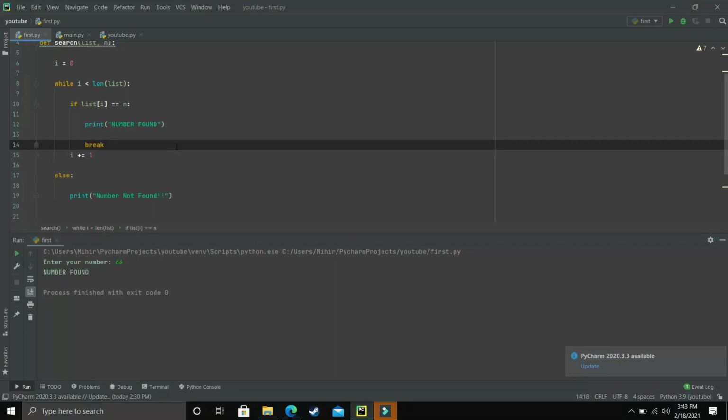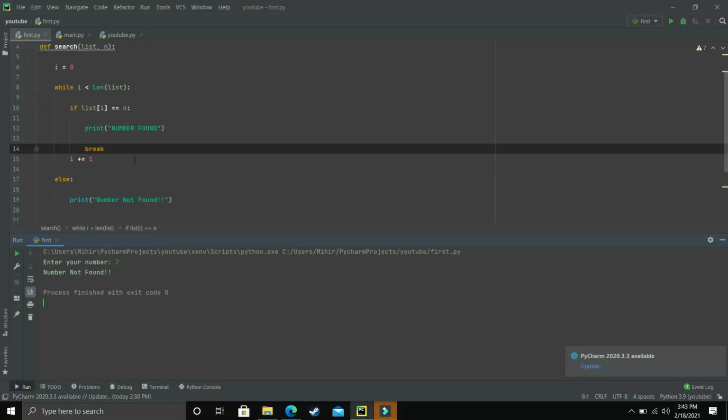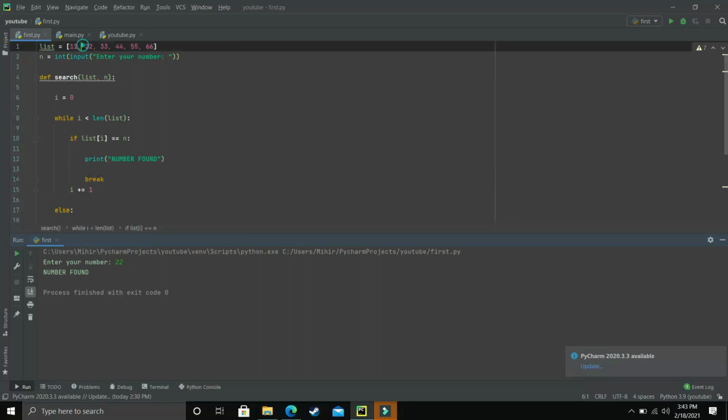Now let's search for a number which is not present in our list. So let's say 2, it is not present in our list, so it will simply print number not found. But let's say we also want to print the position of our element. So I will execute this program once again. When I search for 22, I want to print that this number was found at position number 2.